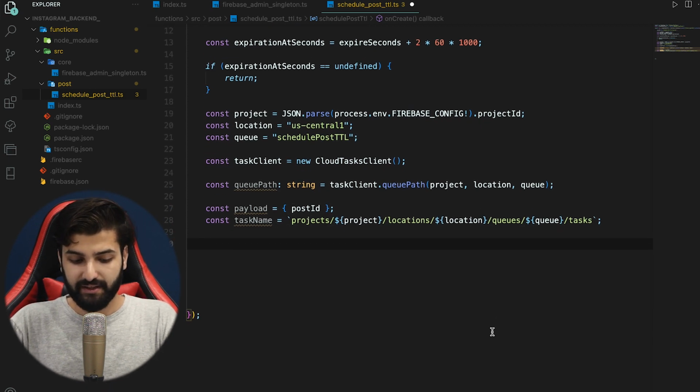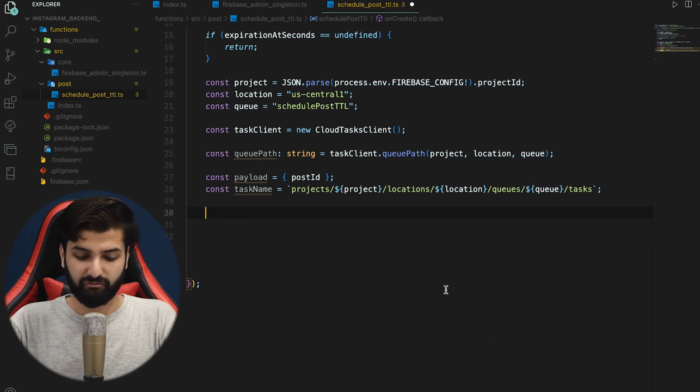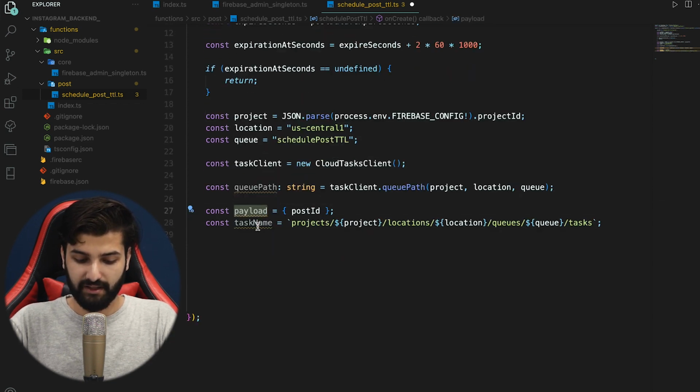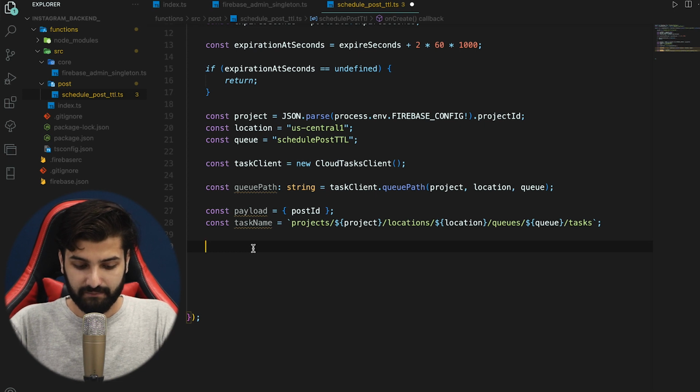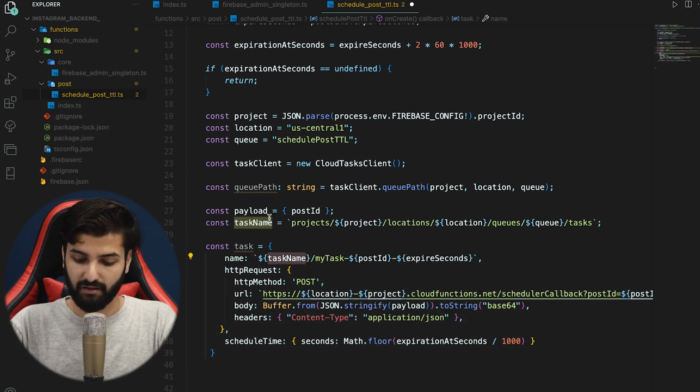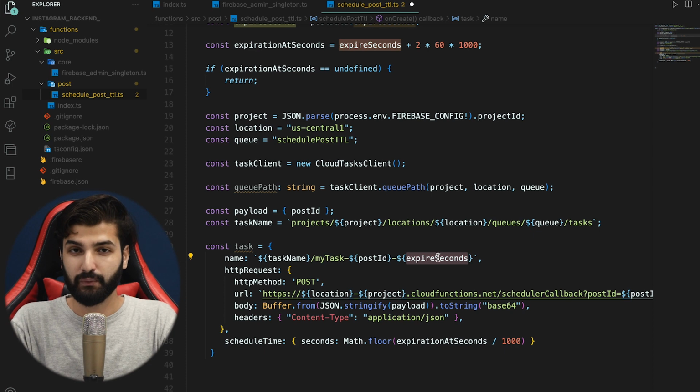And next, the final thing that is required is to create the configuration or an object for the task and pass all of the data like the payload and the task name. So let's create that also. Our task is going to look something like this. The name, we pass the task name, that is simply a path to the tasks, and we name our task my task. We pass the post ID and also the expire seconds for making it unique across all the other tasks in the queue.